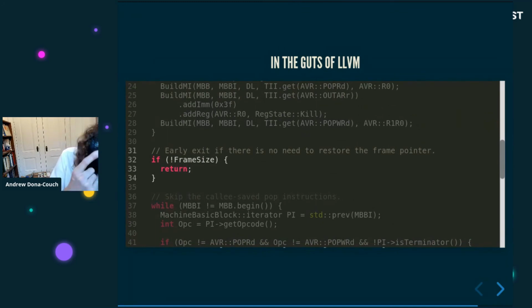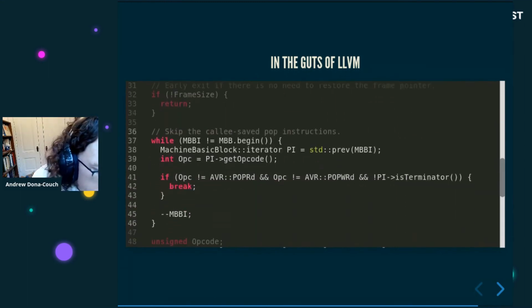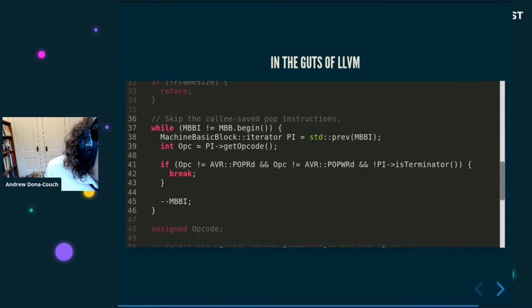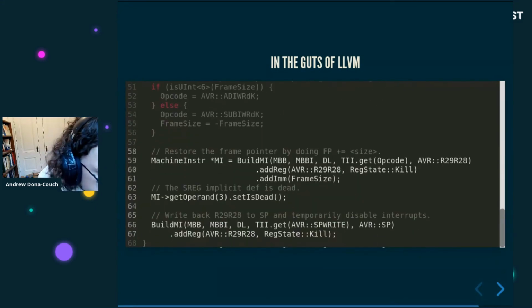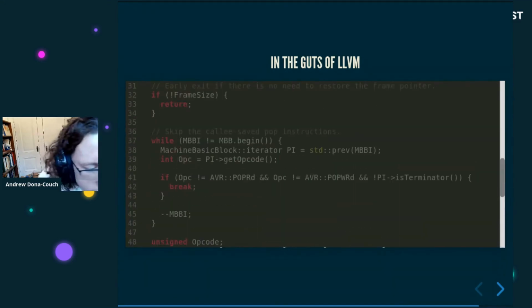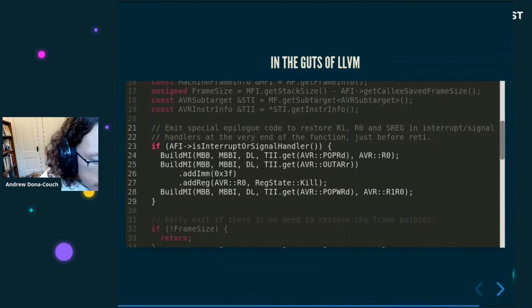And then we see this early exit if there's no need to restore the frame pointer. I recall that if we don't need to restore a frame pointer, the code works. If we do need to restore the frame pointer, the code doesn't work. So this triggers something in my mind. And then we see that we're going to skip the callee save pop instructions and then insert our frame pointer restore code.